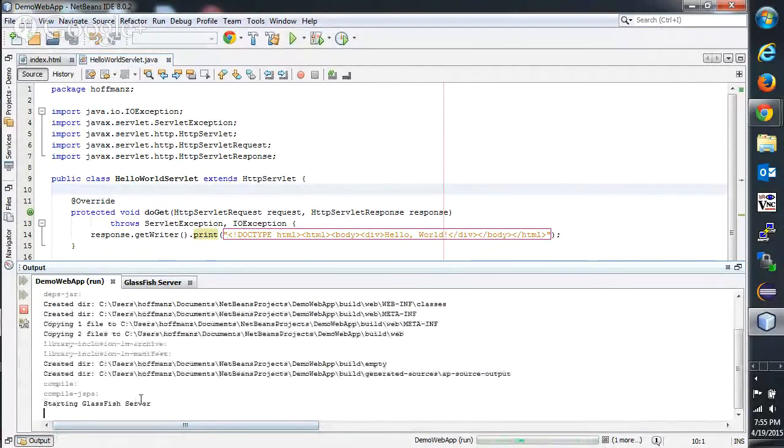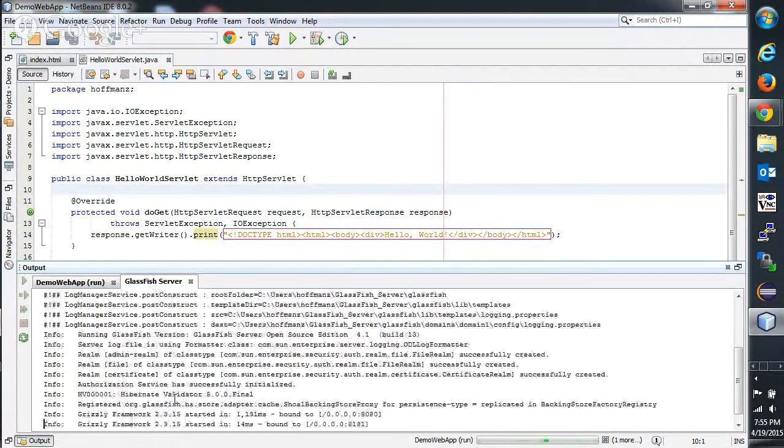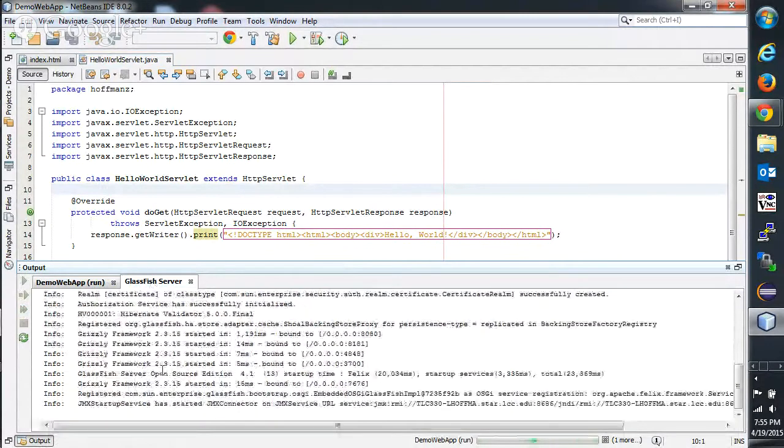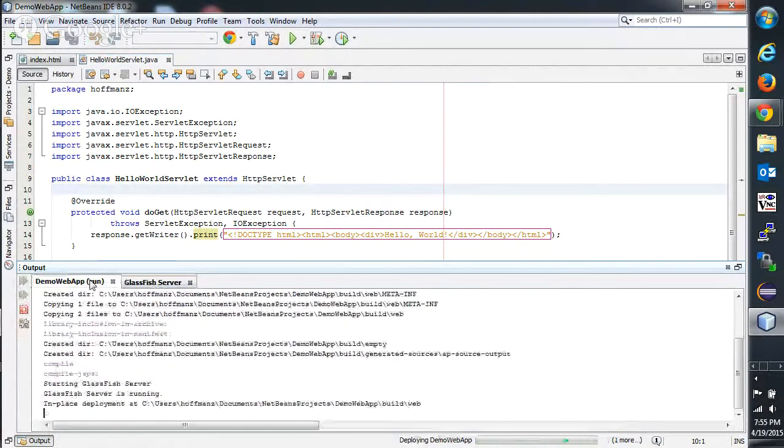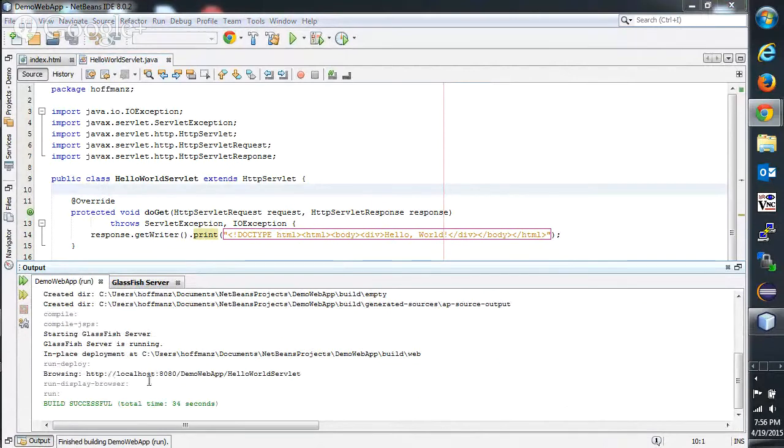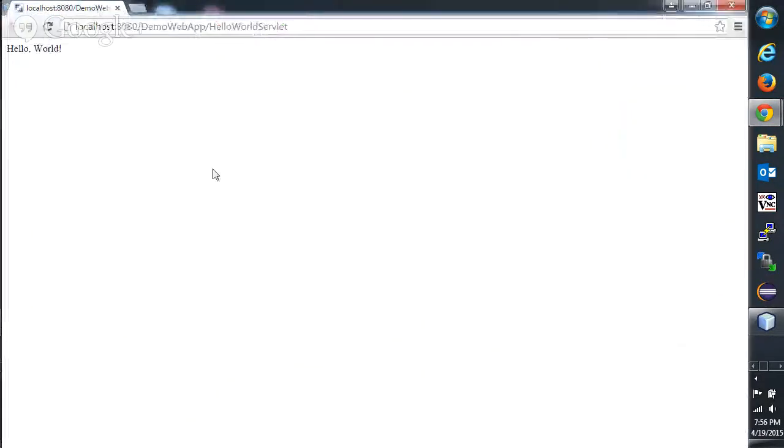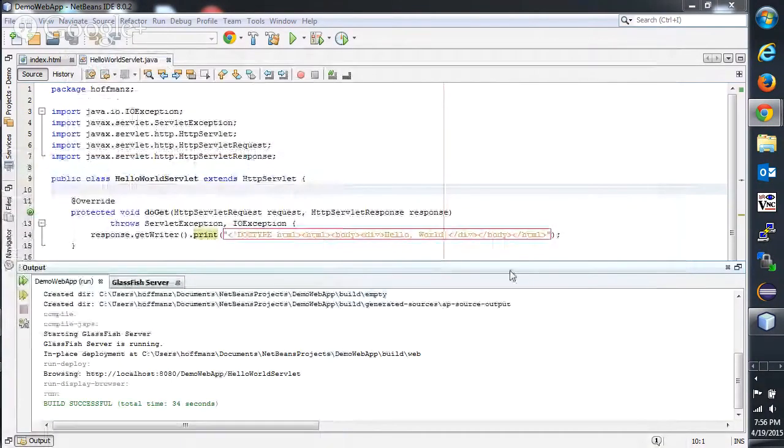Okay, so it's starting our Glassfish server. I should have started that ahead of time just to be prepared. And Glassfish is doing some stuff over here in a separate output window. All right, so it launched. Let me drag over my browser window here. There we go. All right, we've got our hello world. All right, so I kick that back over to the side.